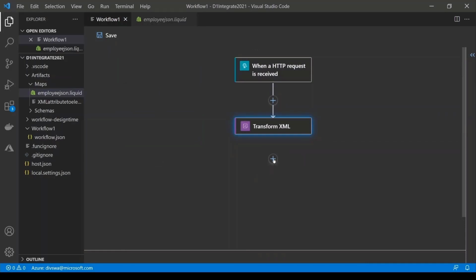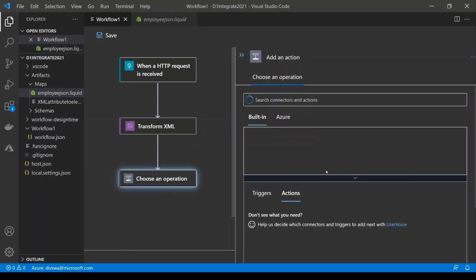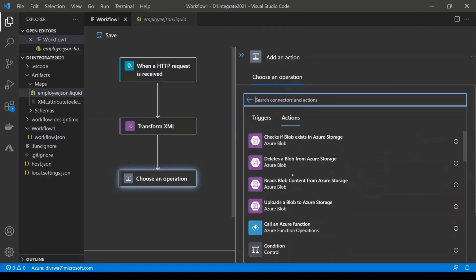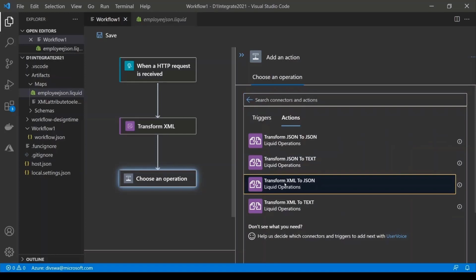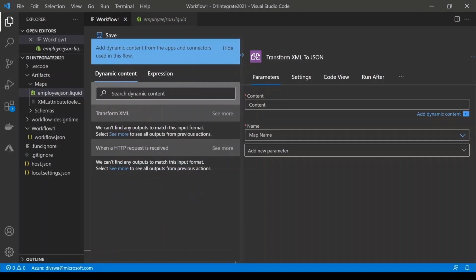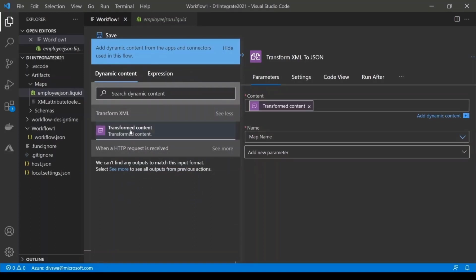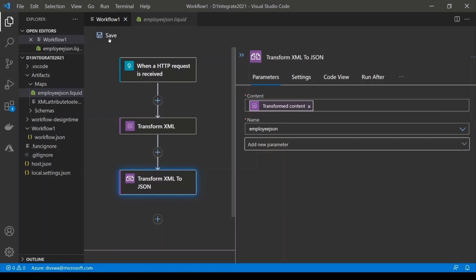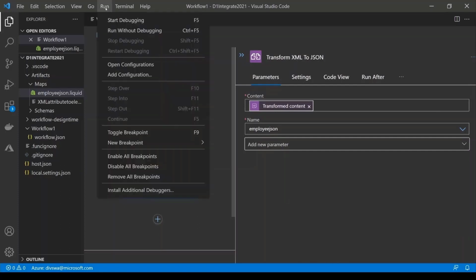I'm also going to add the next step here, which is to do the transformation using the Liquid action. This step is going to convert the XML I have to the JSON payload. To do so, I'm going to use the output from my previous step and apply the map that I've already created here. Again, the drop down has filtered and is only showing the Liquid map to be used. Save the logic app. Now let's execute this logic app and see what happens.